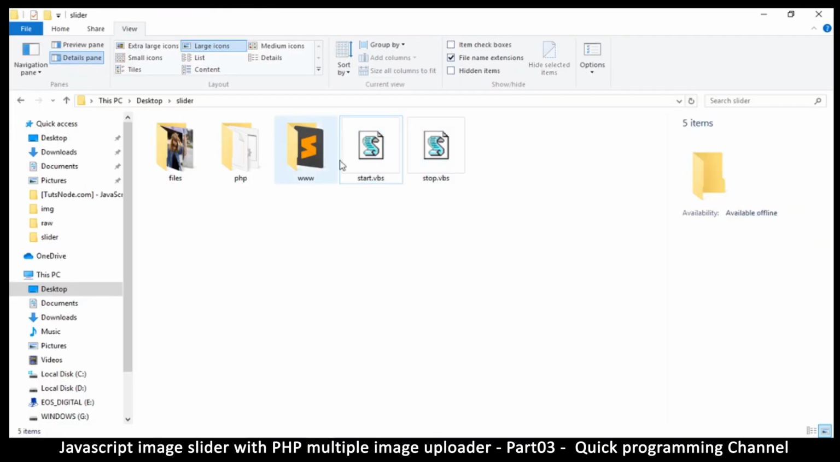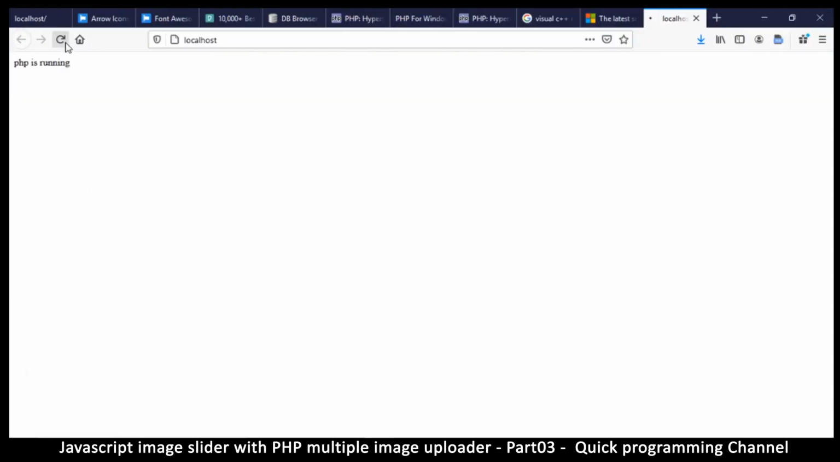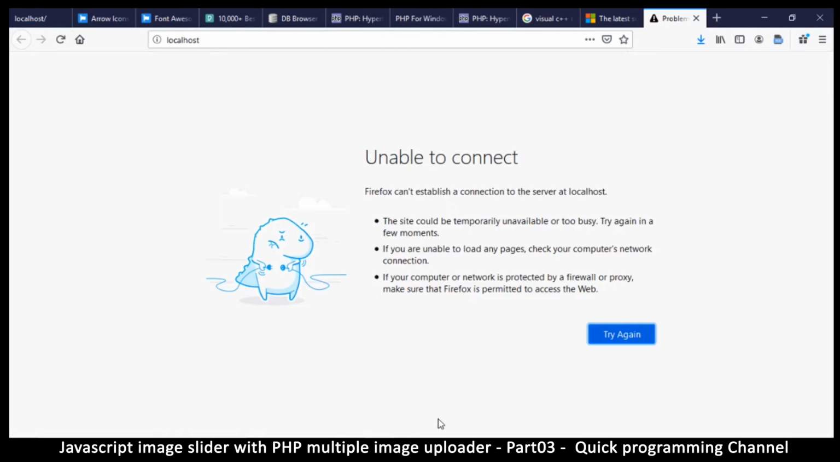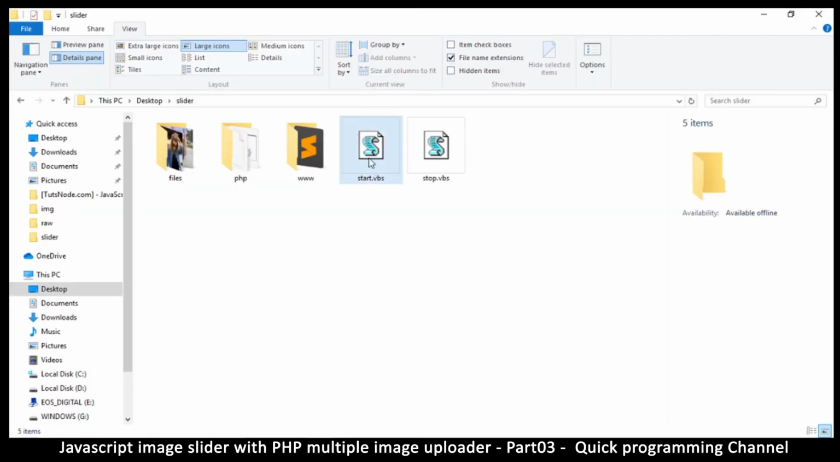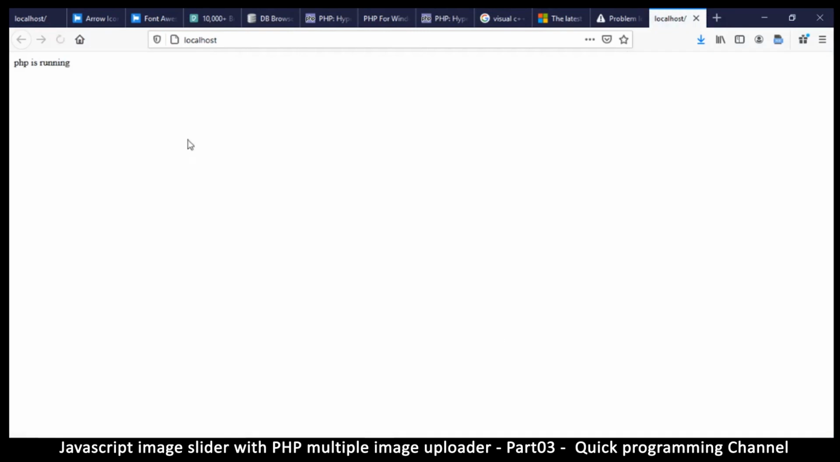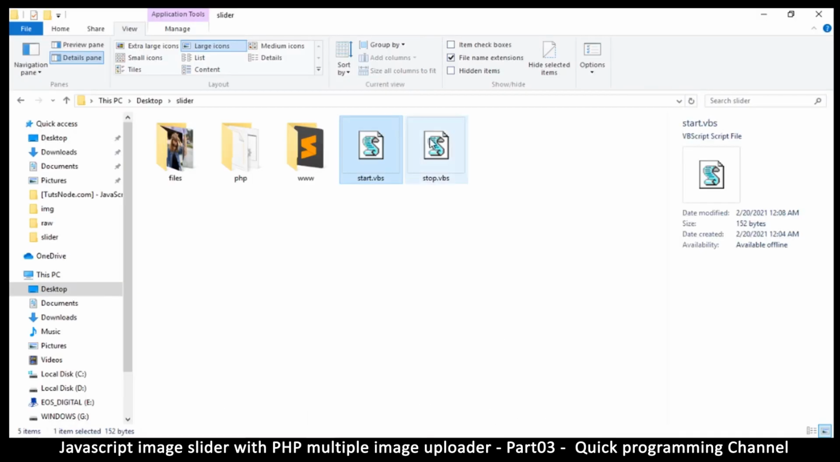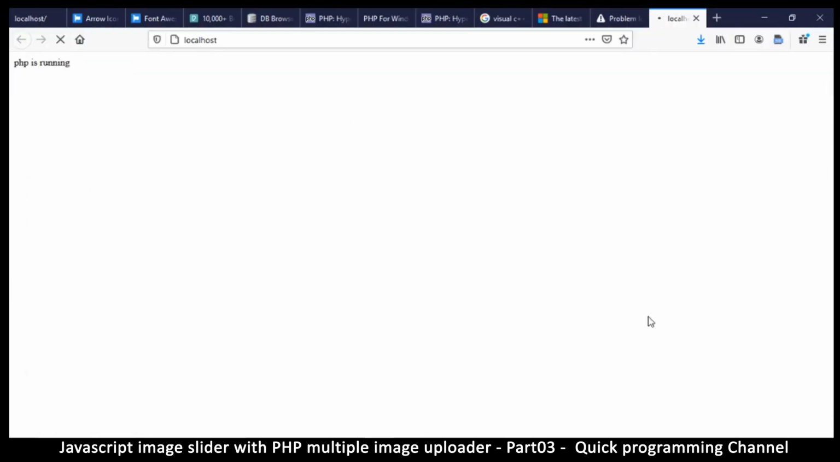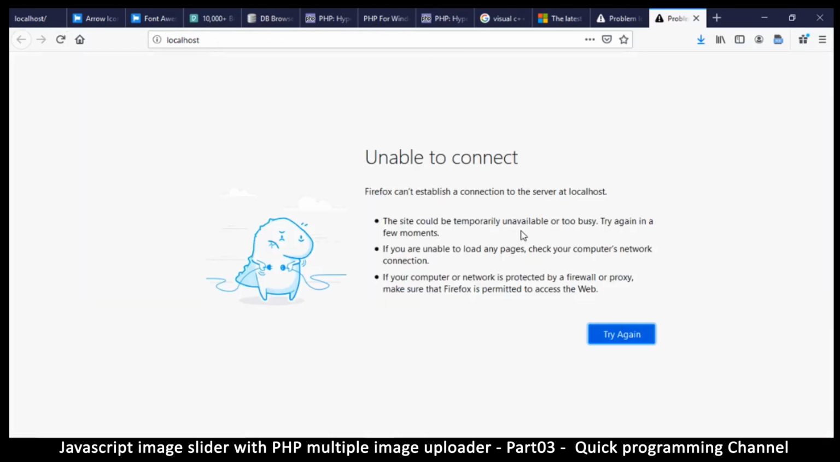So let's come back here. Okay, so let's try this. Let me come back here to refresh the page. I will see that it says unable to connect, but if I come back and start the server, it will open the browser for me, and I can stop the server. If I refresh now that it stopped, it should show me that it's unable to connect.